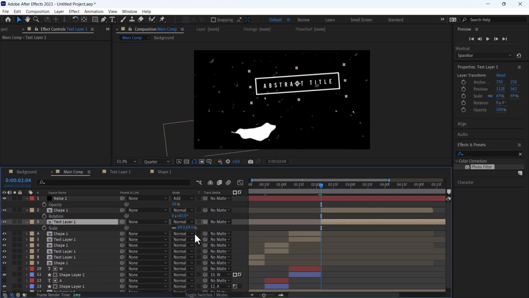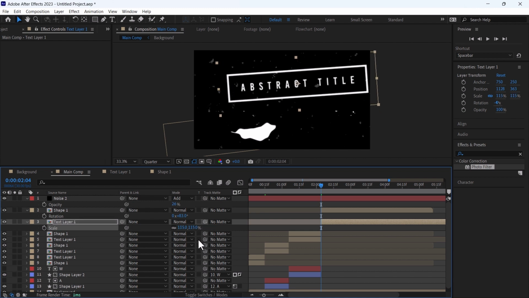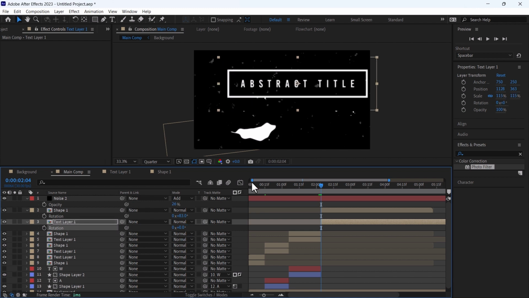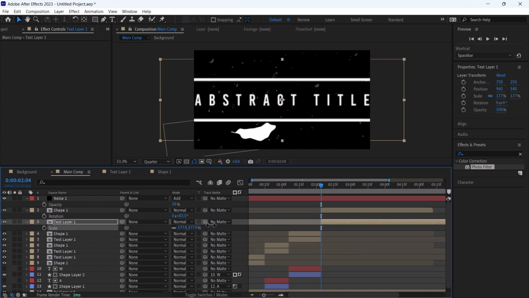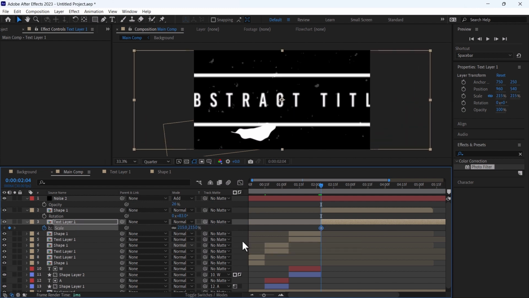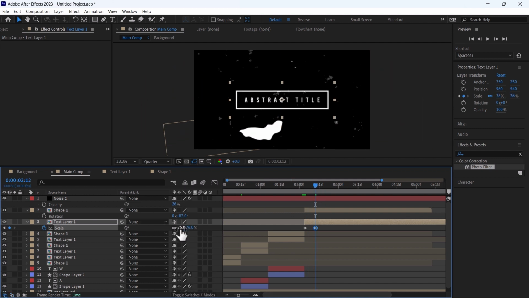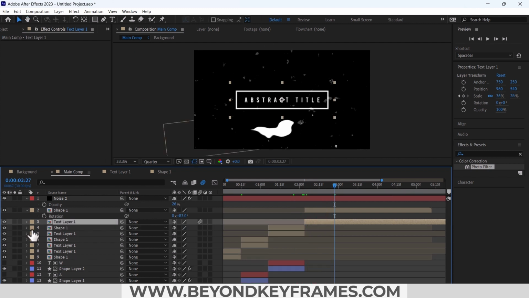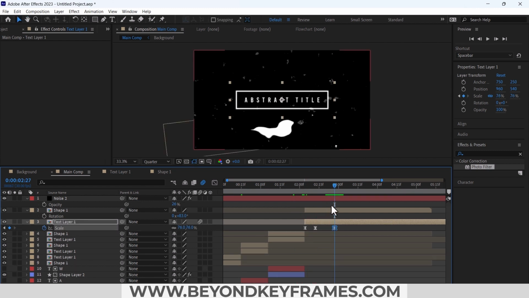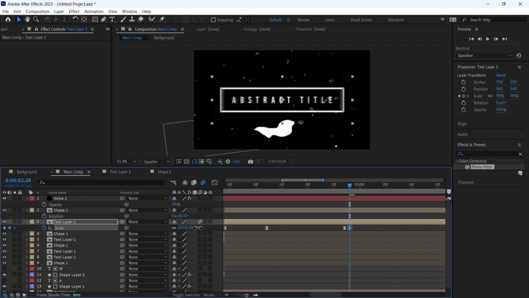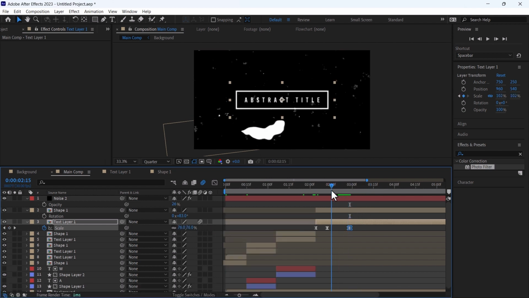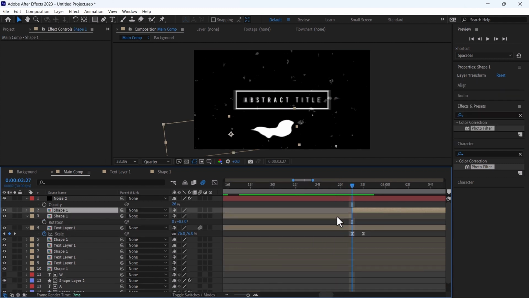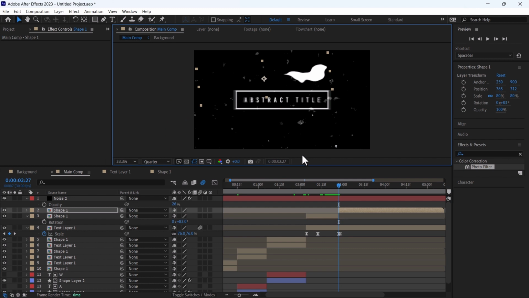Split the text here, increase its scale. Set rotation to 0, center align it, increase your scale, and move it to center. Toggle switches, enable the motion blur, and set on the scale, increase the scale like this. And when changing the scale, split this shape layer 1 and make it appear like here.